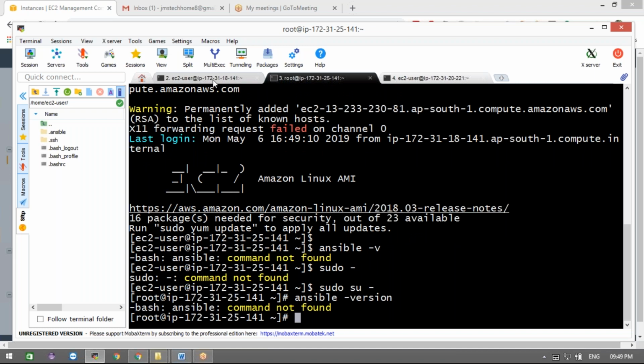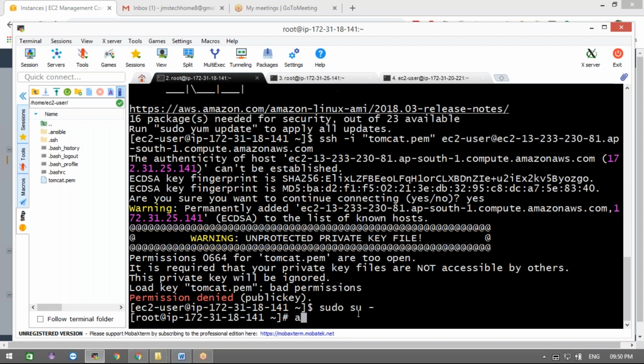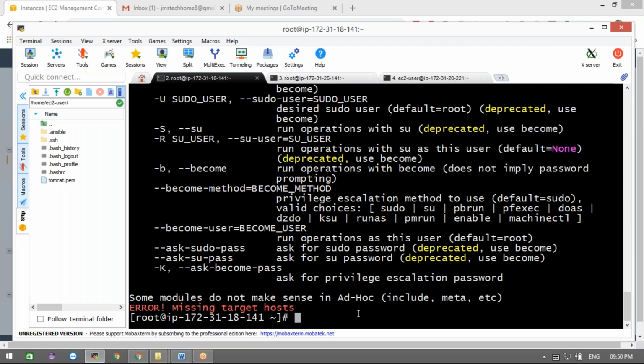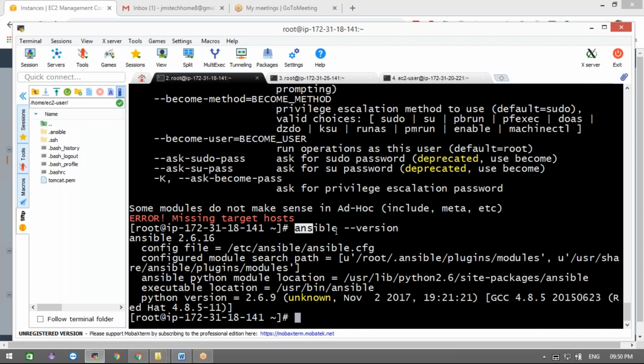Sorry, I'm in this system, the second one, right? A little bit confused. Okay, now I'm going here, sudo su hyphen. Now I'm the root user. ansible --version. I installed the version on the Ansible server, right? Sorry, that command is called what? --version. It should be. Okay, fine, ansible --version.